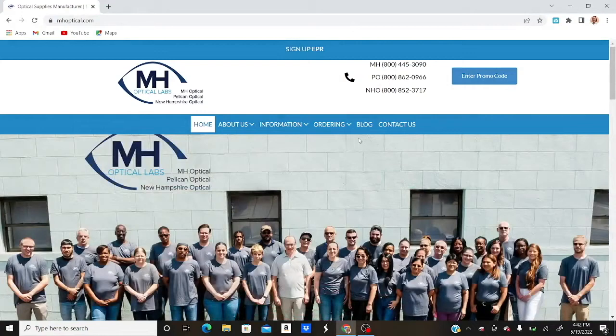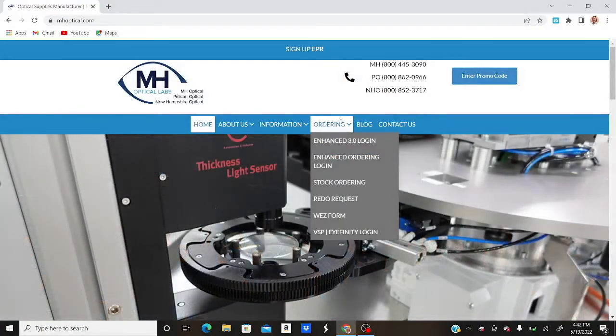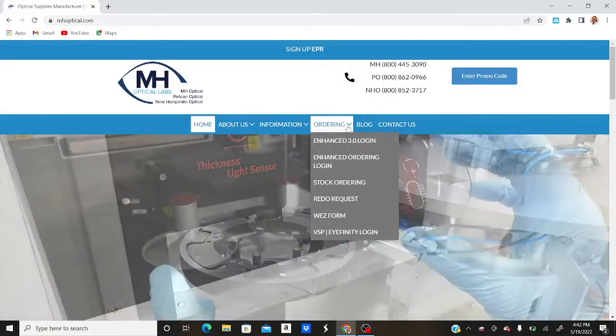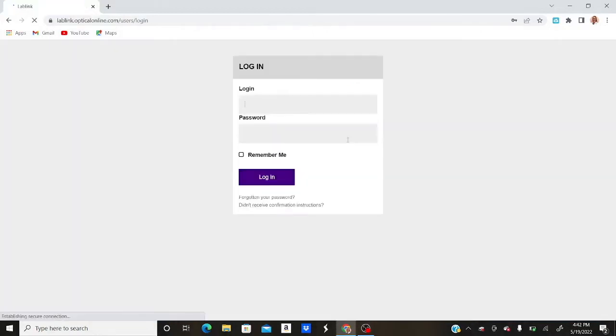So the first thing we're going to want to do is head over to the ordering tab on the top right here. We're going to want to click on Enhanced 3.0 Login. From there, the website's going to bring you to this screen where it's going to prompt you to put your username and password in.